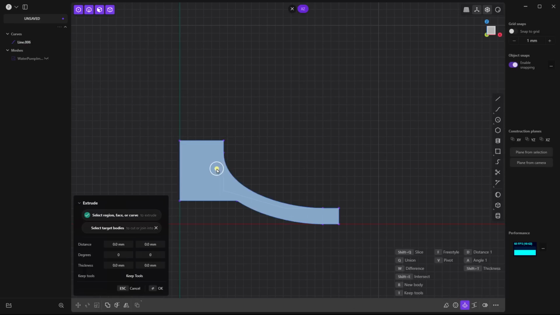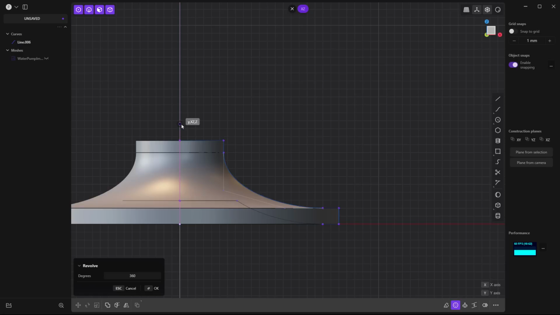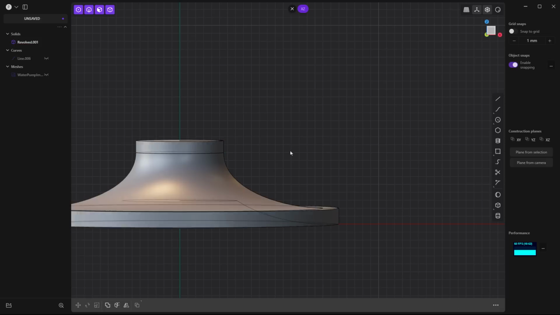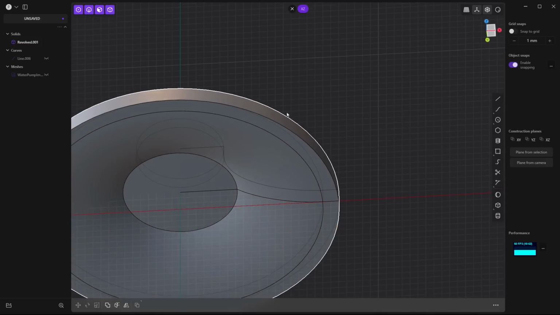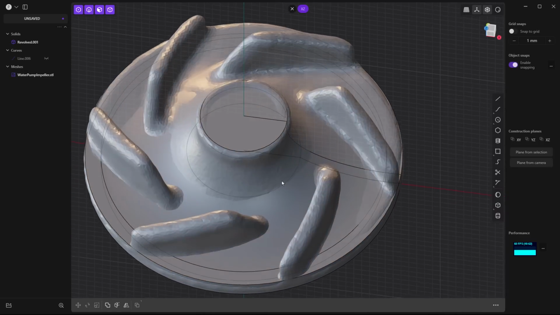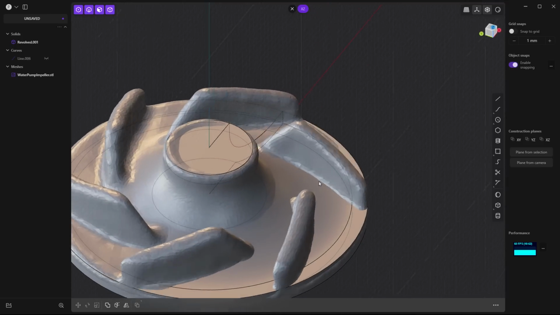So now we can select our profile. We can use Revolve, select the origin, and then just come up along this vertical axis and right-click to accept. We can hide our polylines. And now what we have is a representation of the solid portion, the hub portion, and we can see how close it matches. It's a little bit high here, a little bit low here, but again, not an ideal scan.